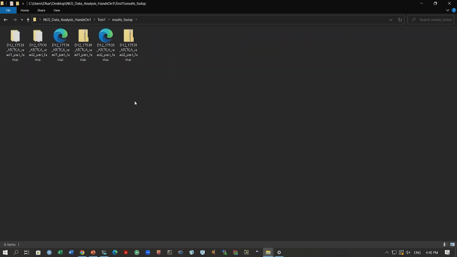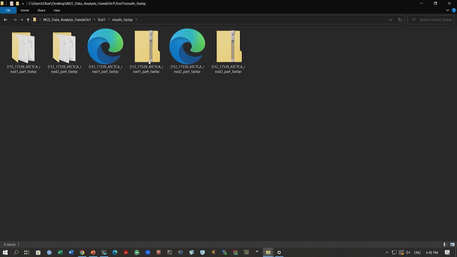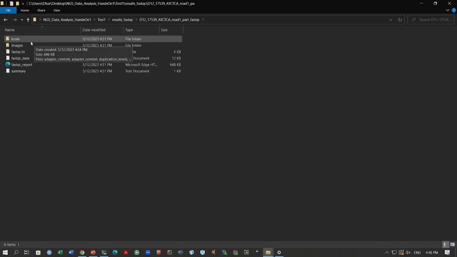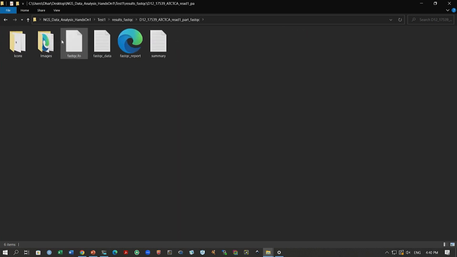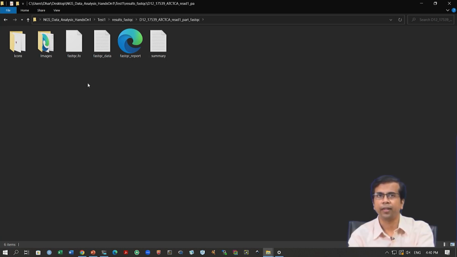I will zoom in so that it is easier, and here is the result for read 1. You will find a lot of files, but there are two main things in this analysis: one file that gives you the summary, which is the most important file, and an images folder. We will look into these two things.